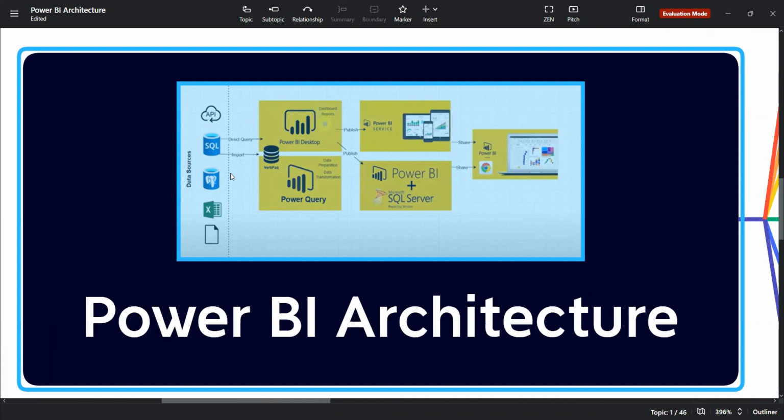DirectQuery is just like the live connection in Tableau, where we are pulling the data directly from the data sources. There is no intermediate layer in between. Whereas with Import, there is an intermediate layer between the data source and Power BI Desktop. It's just like an extract connection in Tableau.